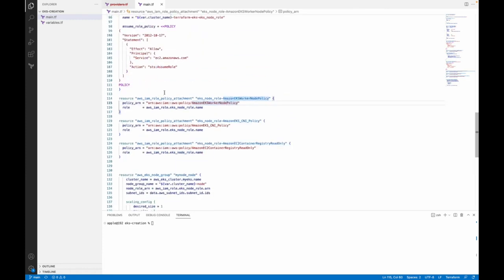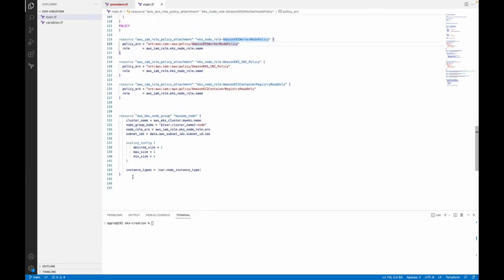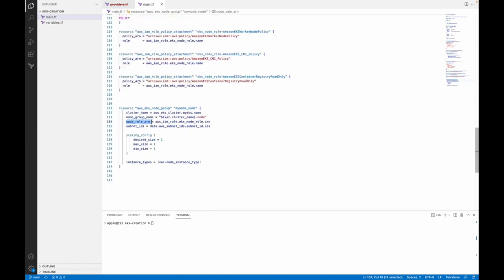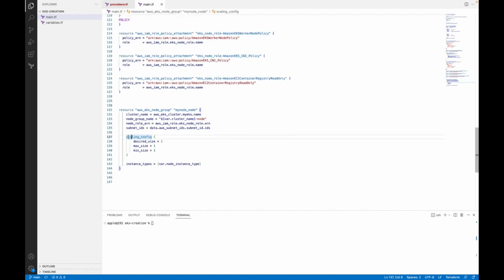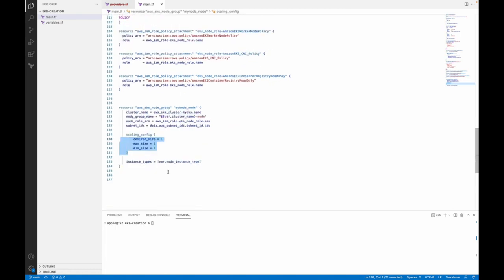Then after creating the node role and attaching the policies to it, I'm creating a node group for the cluster. I'm giving the cluster name, so this node group will be created for this cluster, and then the node group name. Here I'm mentioning the node role ARN as we created above, then the subnet IDs, and here is the scaling config. You can mention the desired size, maximum size, and minimum size, and the instance type is up to you, whatever machine type you want for your cluster. I'm going to mention the instance type as t2.micro, and after this I'll show you the content of the variable.tf.